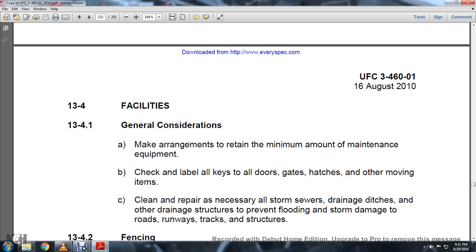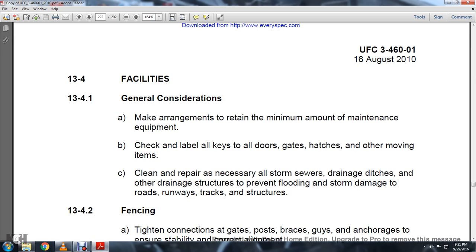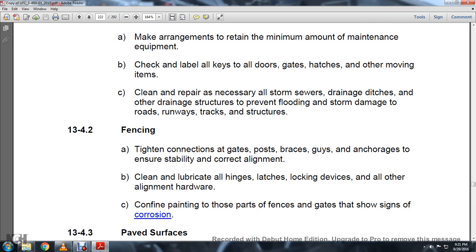13.4 Facilities. 13.4.1 General consideration. Make arrangements to retain a minimal amount of maintenance for equipment. Check and label all keys and all doors, gates, hatches, and other moving equipment. Clean and repair as necessary all storm sewers, drains, ditches, and other drainage structures to prevent floods and storm damage. Maintain the roads, runways, trucks, and structures.